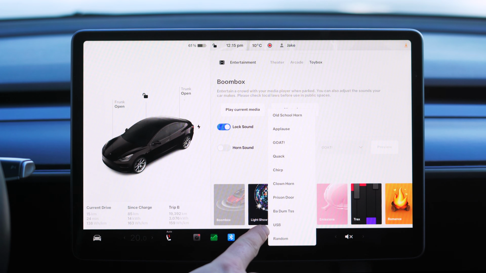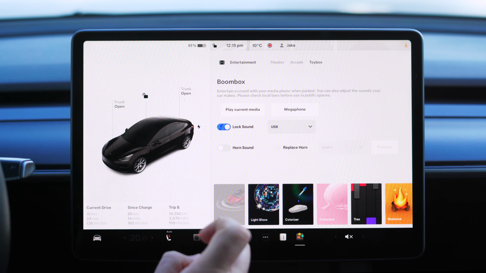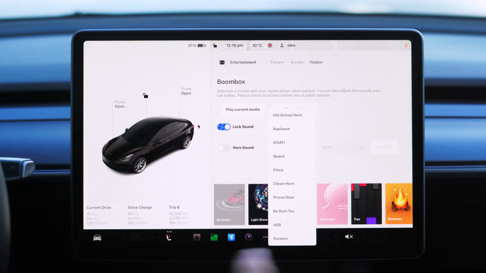But at the bottom here, you can see USB, which you can use to implement your own custom sounds. It's pretty straightforward to do. Two things you're gonna need to do this. You're gonna need the memory stick that's in the car for Sentry Mode, the one out of the glove box, and then you need an adapter for your phone or plug it into your computer.